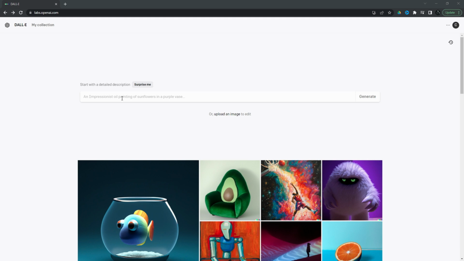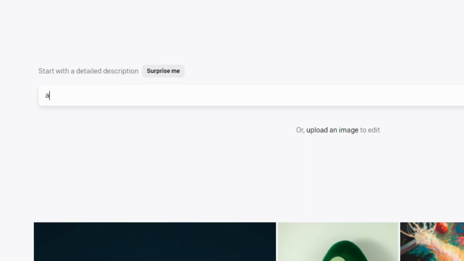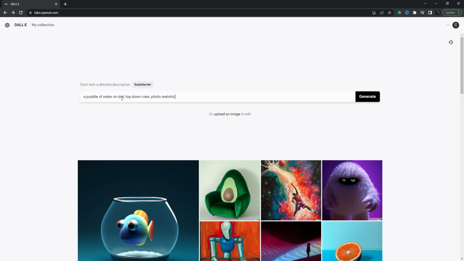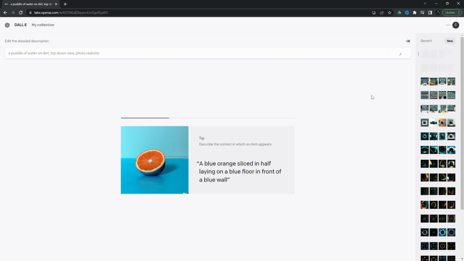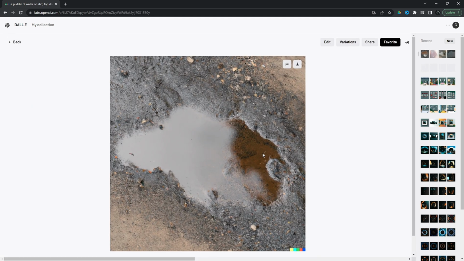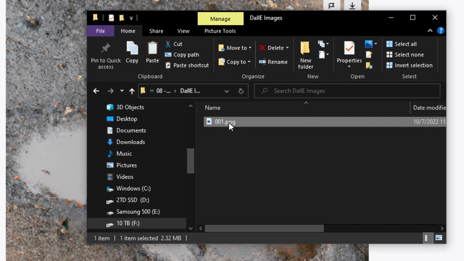First, we need to type in a prompt. So we can say something like, a puddle of water on dirt, top-down view, photorealistic, and then hit generate. Dall-E will generate four images for us to pick from. This one looks good, so let's go ahead and hit accept and download. And then let's name it 001 for frame one.